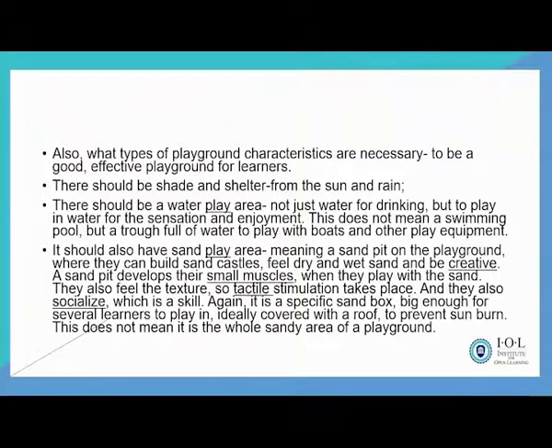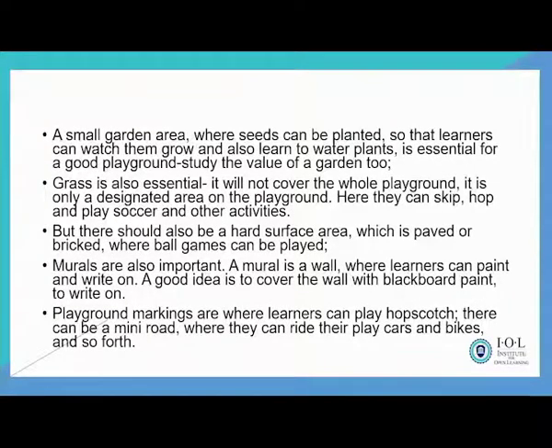Again, it is a specific sandbox big enough for several learners to play in, ideally covered with a roof to prevent sunburn. And this does not mean it is the whole sandy area of the playground. A small garden area is one of the features, where seeds can be planted so that learners can watch them grow and also learn to water plants. That's essential for a good playground. Study the value of a garden too.